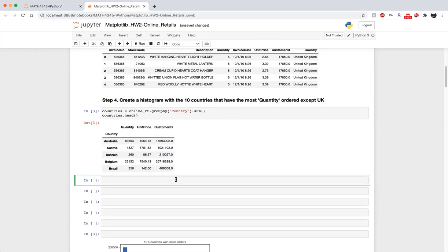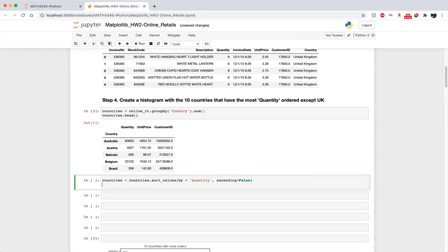Now next we have to sort the countries by the value of quantity. So country is equal to country dot sort values by quantity, and ascending equals False. You want to get descending order, not ascending order.